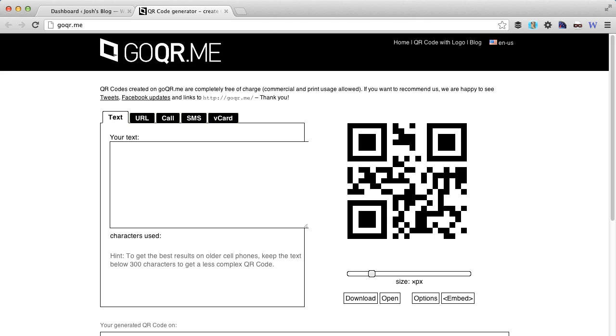I'm going to show you today how to create a QR code for any page on your website, and you can use this to create a QR code for just your website page, so your basic URL, or you can use it to create a QR code to any particular page on your website.